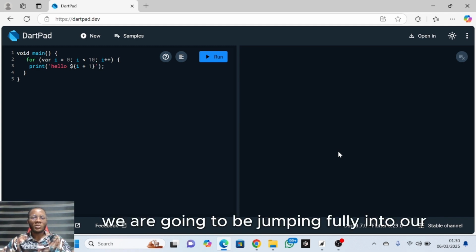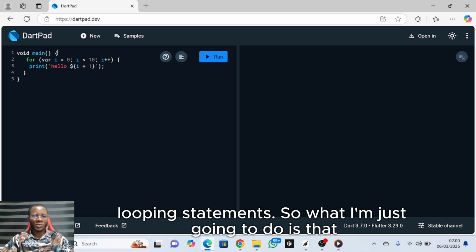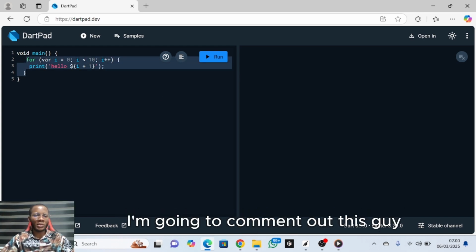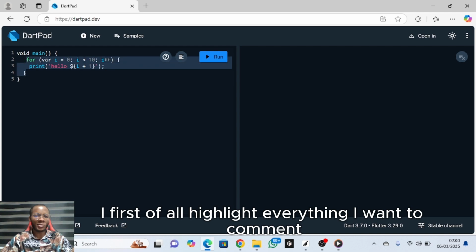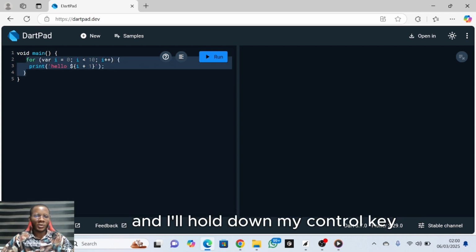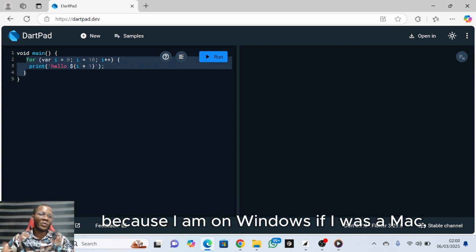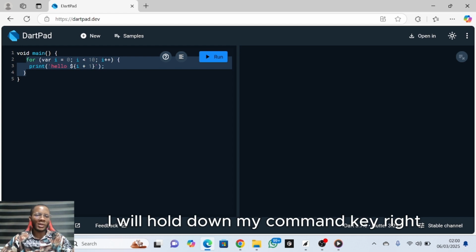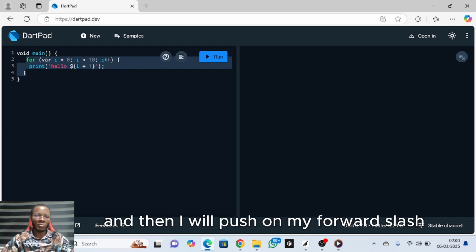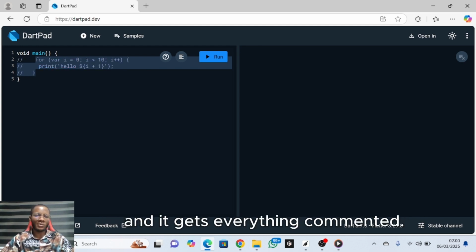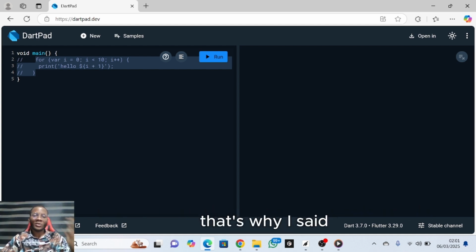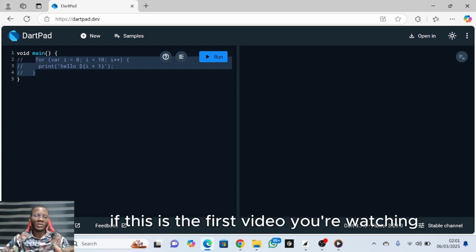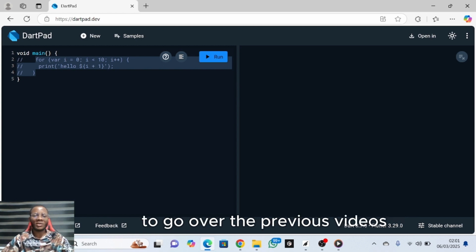So in this chapter, we are going to be jumping fully into our looping statement. What I'm going to do is comment out this code. To comment it, I'll first highlight everything I want to comment. Then I'll hold down my control key because I am on Windows. If I was on Mac, I would hold down my command key, right? And then I push the slash and it comments everything. We've talked about comments at length in chapter 1. That's why I say if this is the first video you're watching, you might have to take your time to go over the previous videos.